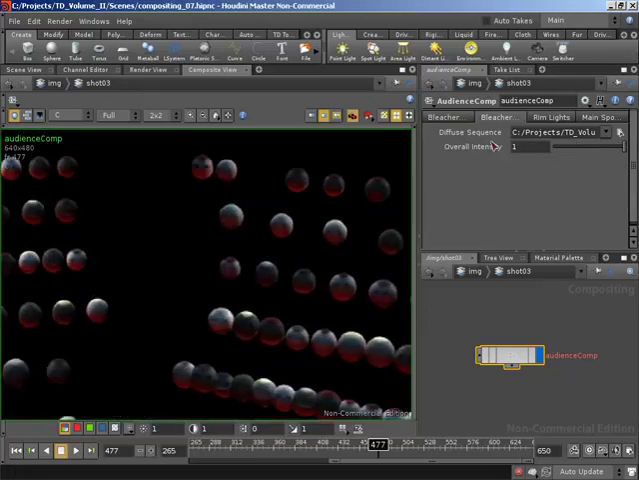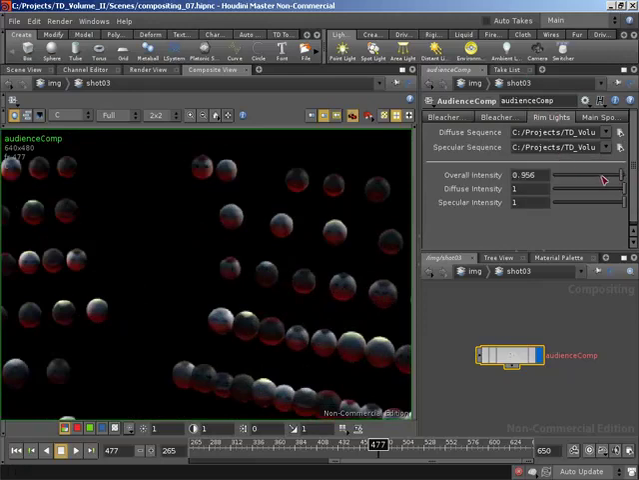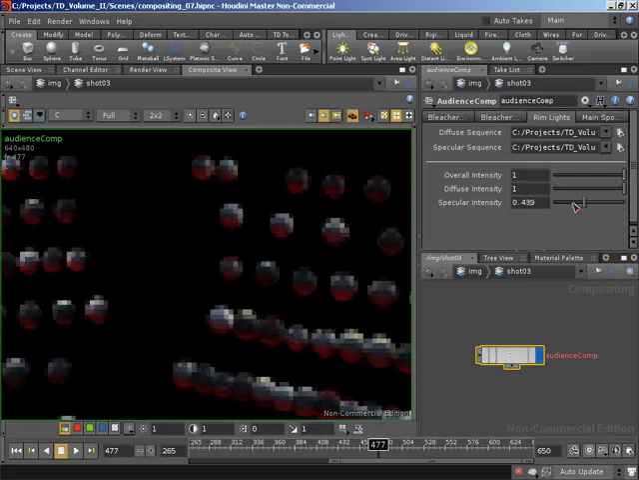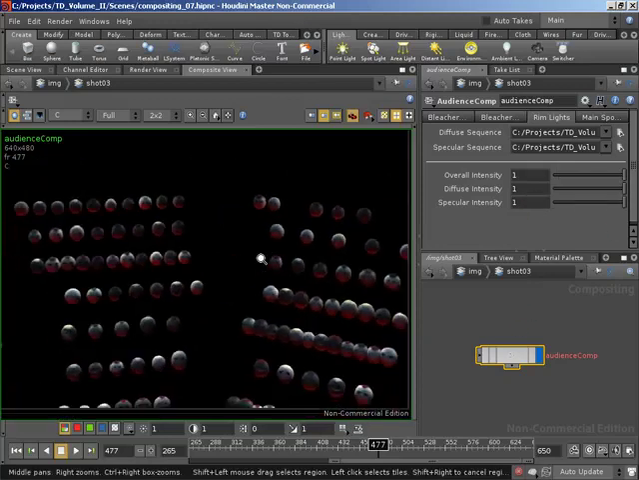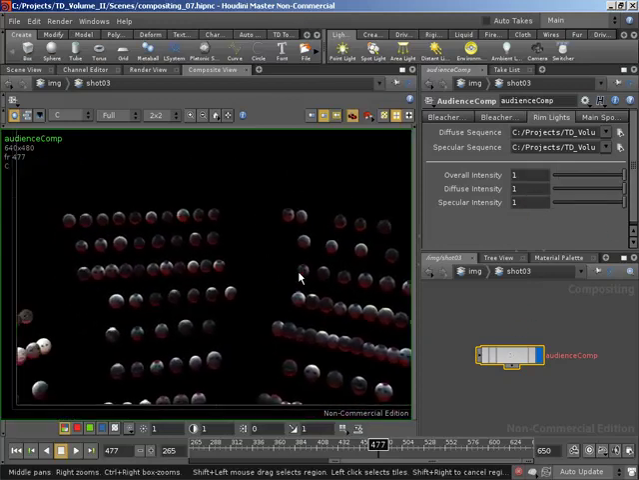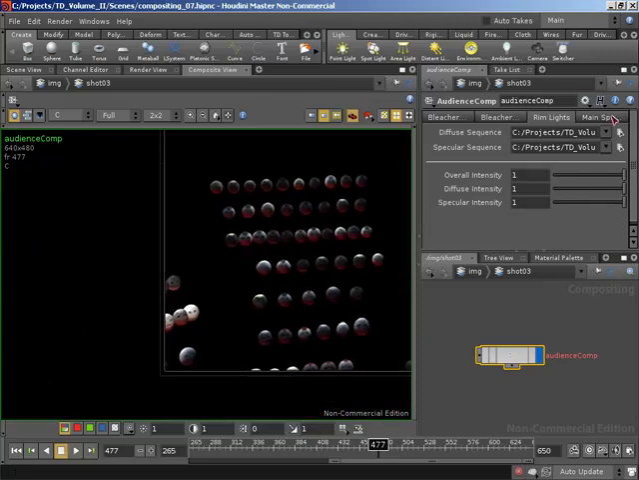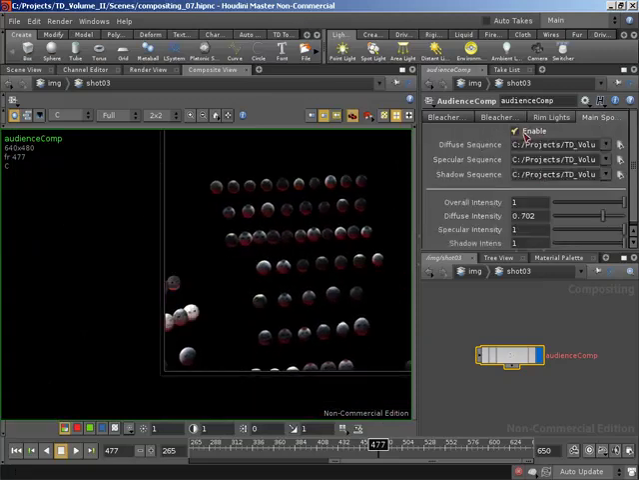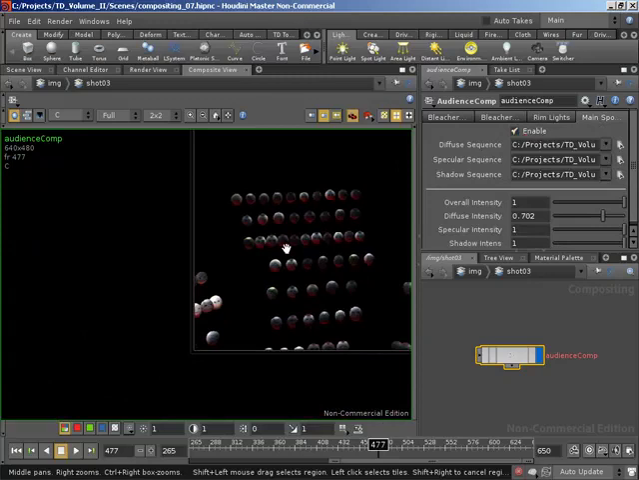For our rim lights, if we come down here, be nice and clear, we have overall intensity control. We also have diffuse intensity control. And it's a few specular highlights. It would probably be hard to see, but we do actually have specular control as well. And finally, down here we can just see our main spotlights. We can enable and disable and control our main spotlights as before.